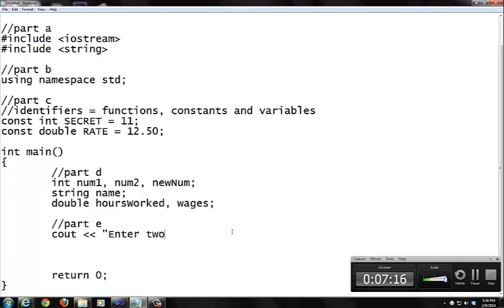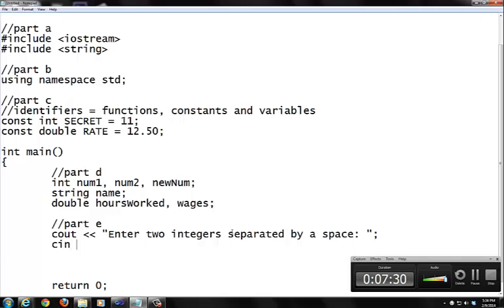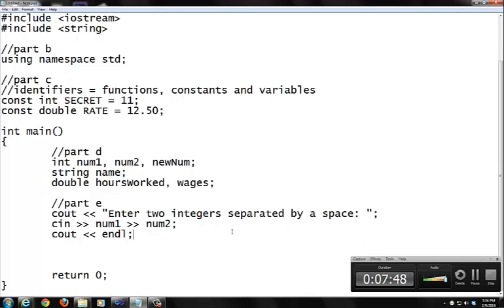2 integers separated by a space, semicolon, and I need to read that in. In order for me to read that in, I need to do a cin, and I do a greater than sign, num1 with it, and num2. Okay. Now again, like the other one I had, it is cout and endl. This just makes the user aware that I'm reading this in.